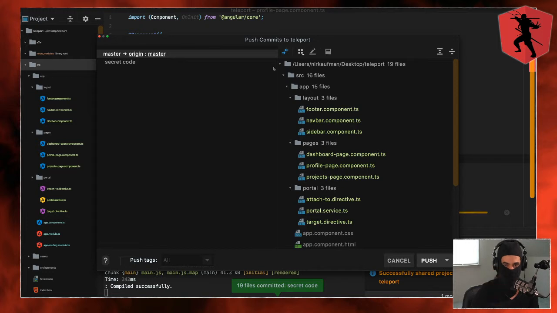Remember, Angular is very flexible. You can render different components or pieces of view in different places. All you need to know is how to work with view containers and embedded views.